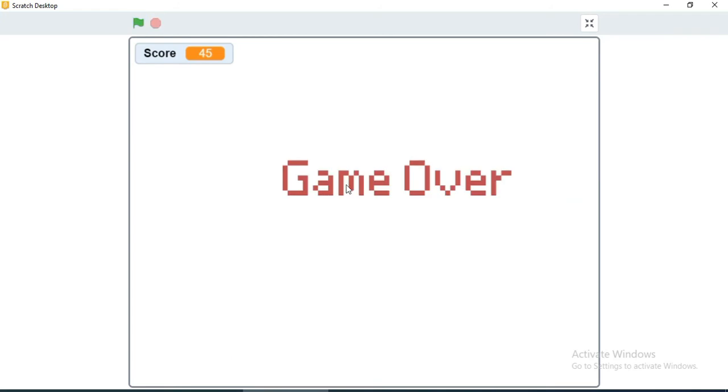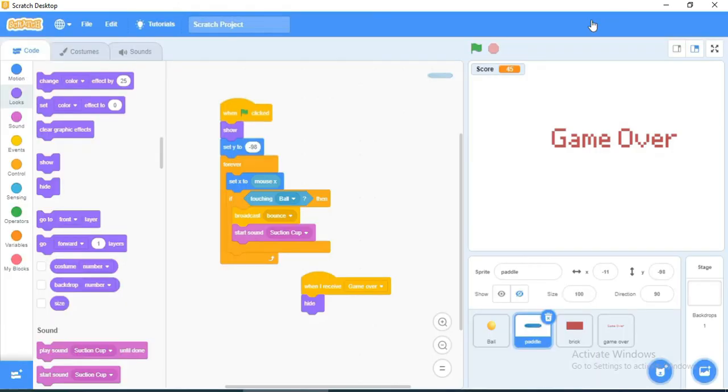Okay, so this is a break the brick game. You can design your other games with this method also, and you can use the Scratch online editor also.